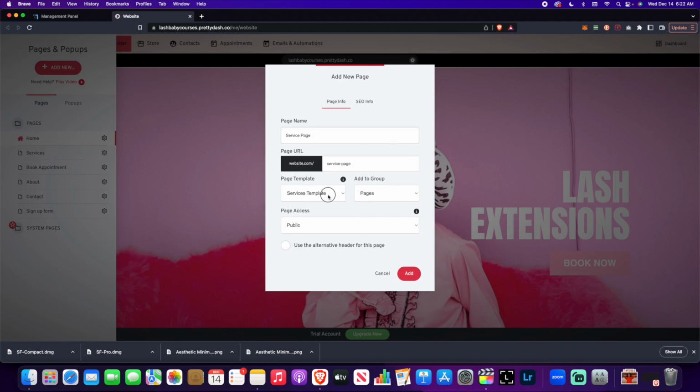And you can see this is the template you chose here, and it's going to be added to your page group, which is essentially just that section that you created. So if you had other sections, you could add it to a different group. And then you can also give page access to people. So you could keep this public, you can make it password protected, or you can make it members only. And we have videos about how you create a members only experience for your customers.